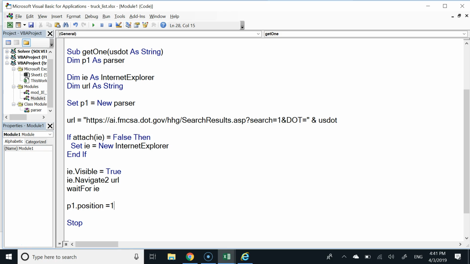So what the position does is it says, where are you searching from? By putting the position to 1, we're saying the next time we do a search, we want to start from the beginning of what we have here. Oh, you know what else we want to do? We actually have to put some text in the parser to work with. So parser has a property called text. So p1.text equals ie.document.body.outerHTML.